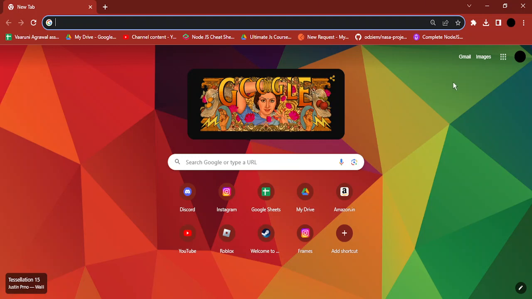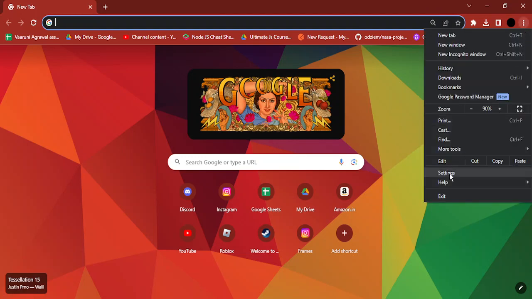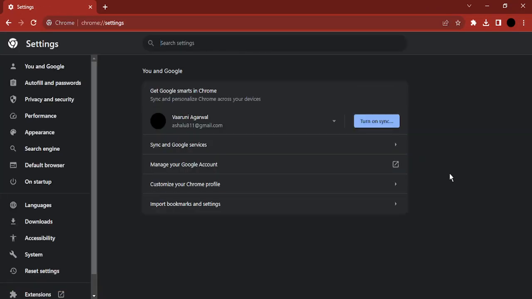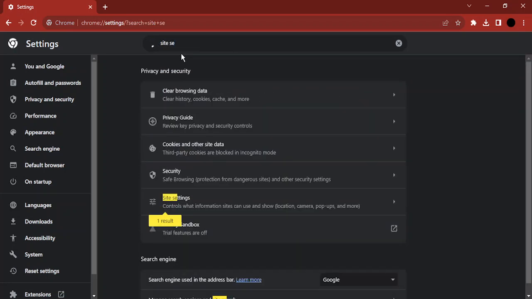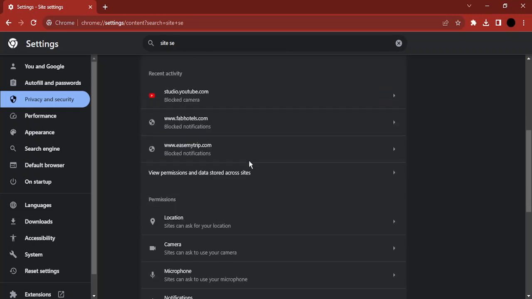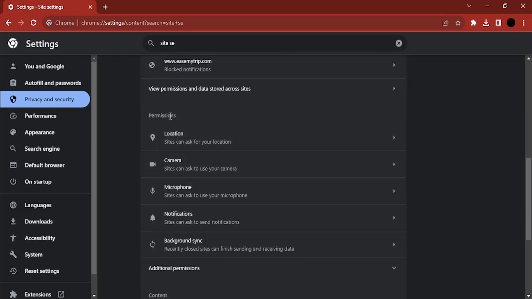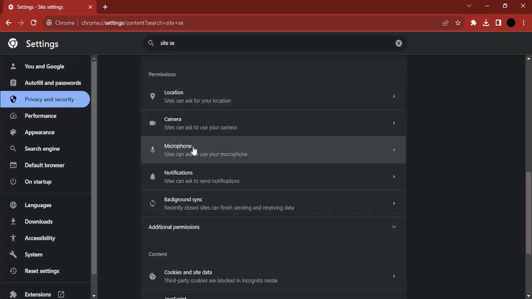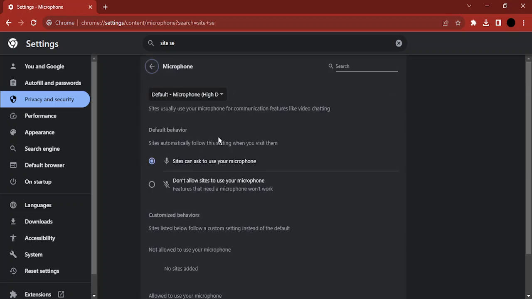First of all, open your Chrome browser and go to these three dots. From here you need to go to the settings option. Now in the search bar, just type in the word site settings. So this is the option that should come up. Here you need to scroll down until you get to permissions. Once in the permissions, you select microphone. So just click on this microphone.